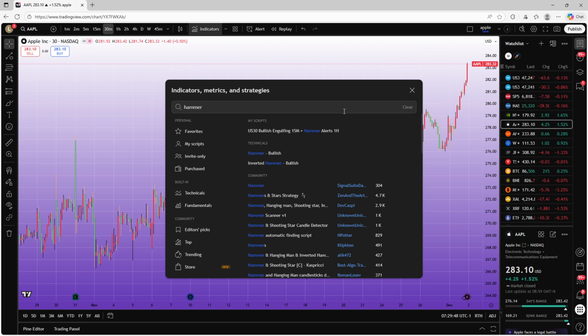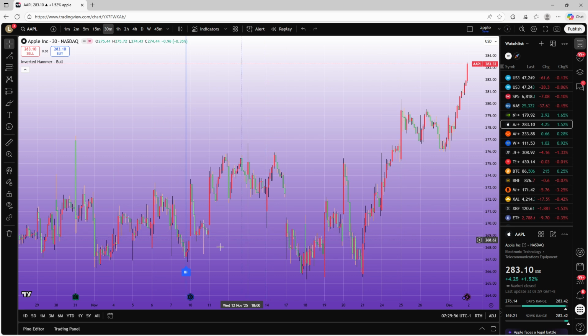Take a moment to look through the results, then locate the one labeled inverted hammer bullish. This is the specific pattern we want to add. When you find it, simply click on it once. As soon as you click, Tradingview will automatically apply it to your current chart. You should now see visual markers or highlights on your chart wherever the inverted hammer bullish pattern appears.